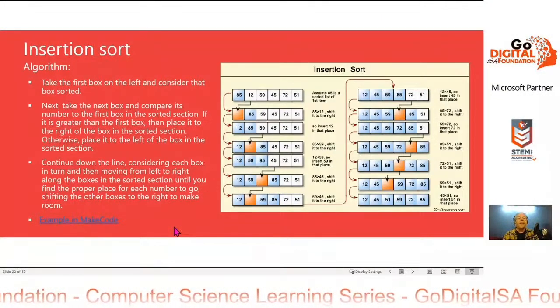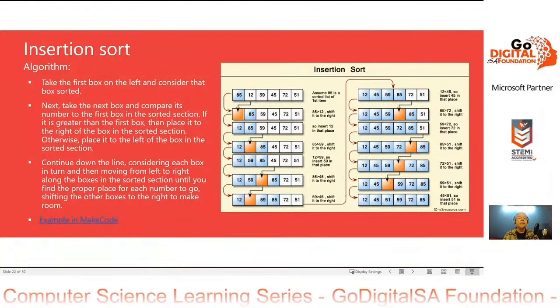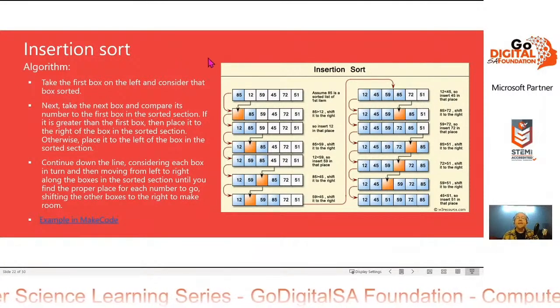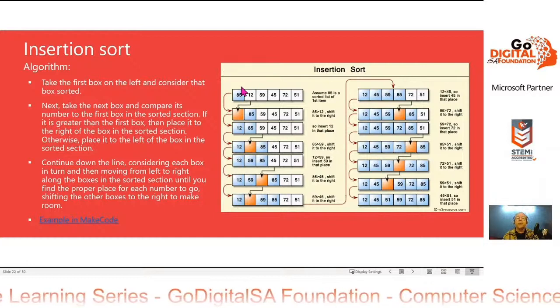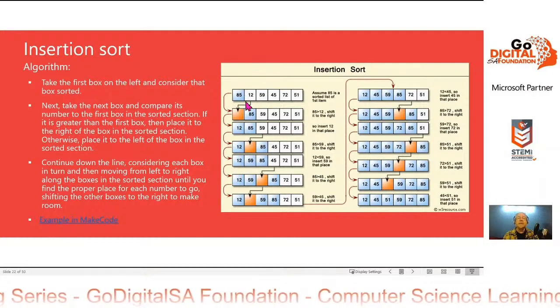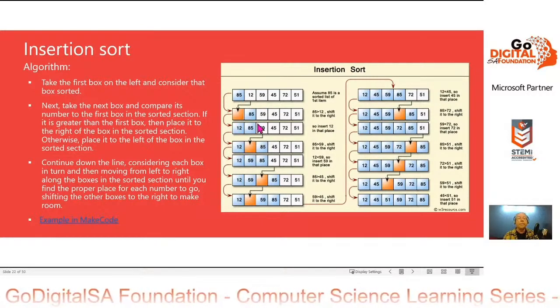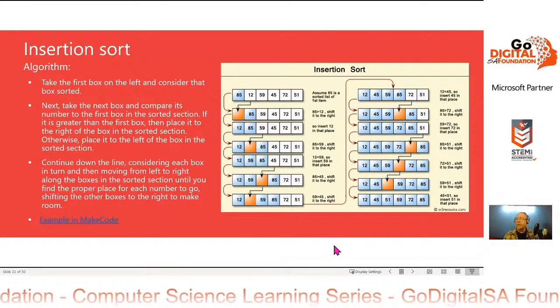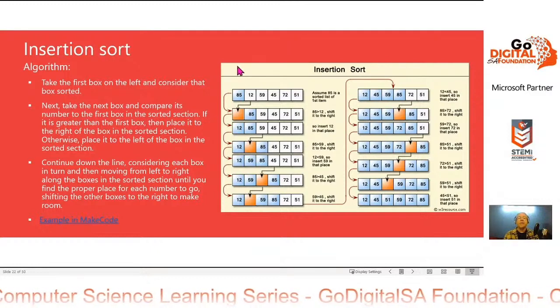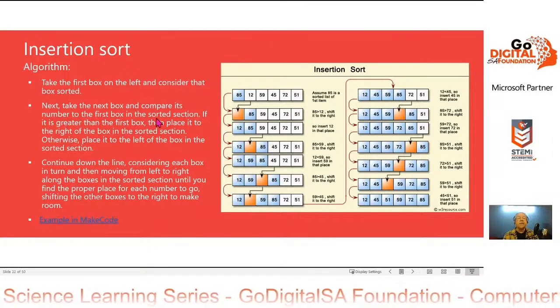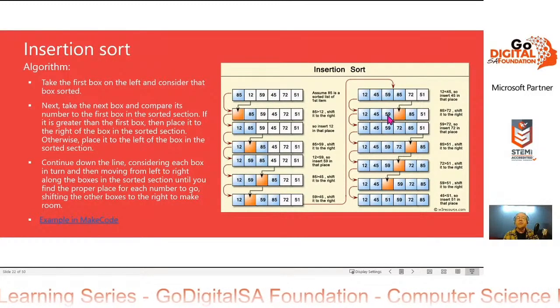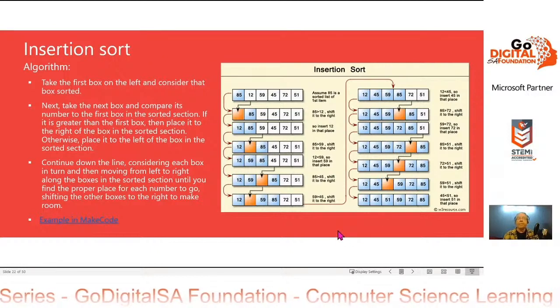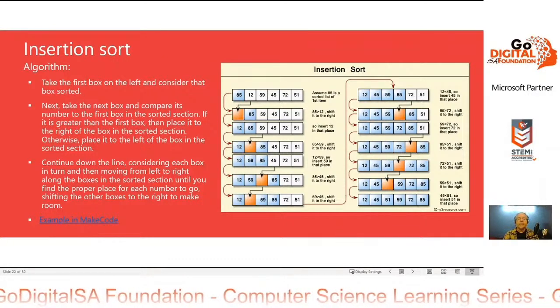Okay, and finally, the insertion sort. This is just another sort. We don't have to really worry about the details. It's just another fast way of sorting. We'll take a look at this in Make Code. You can pause and look at the instructions, and you'll see how this sort works. So now let's try that in Make Code.